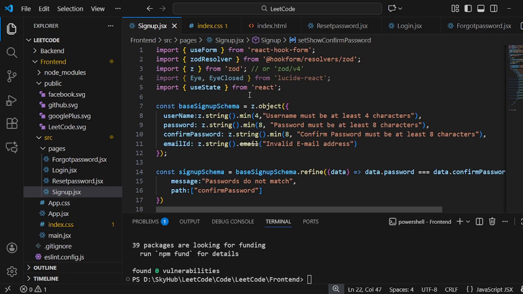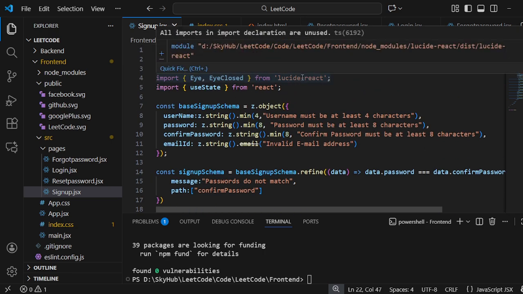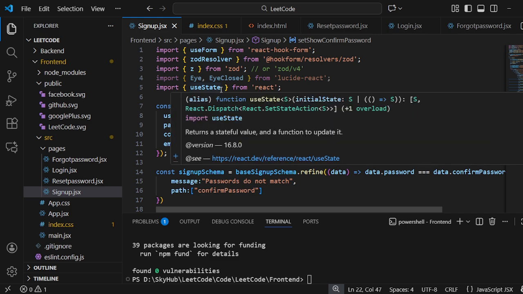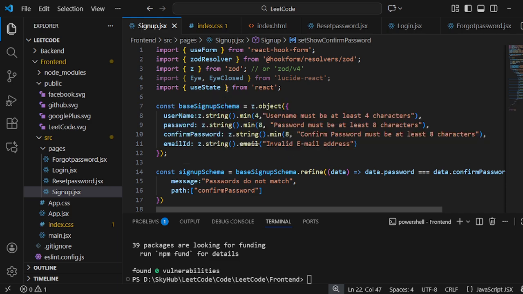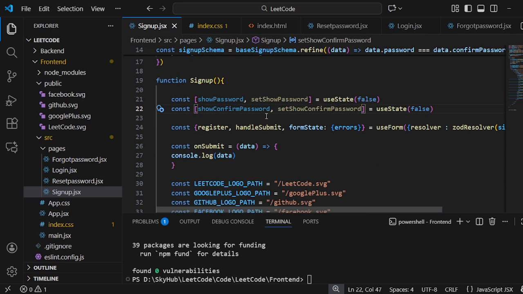So first, we import the eye and eye closed icon from the Lucide-React library, which is used for the password visibility toggle button. Next, we import the useState hook from React to manage local component state, especially for password visibility. Here we create a state variable to control the visibility of password and confirm password input field. Initial state is false.